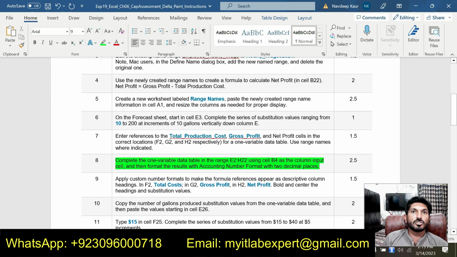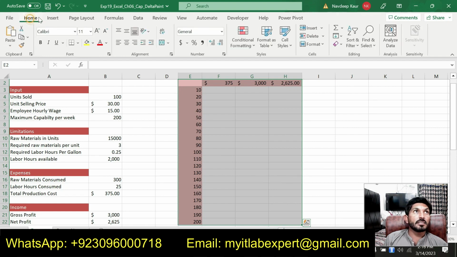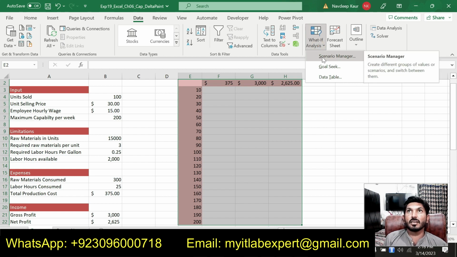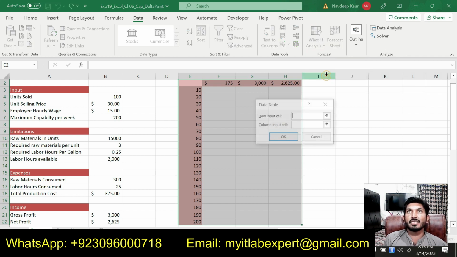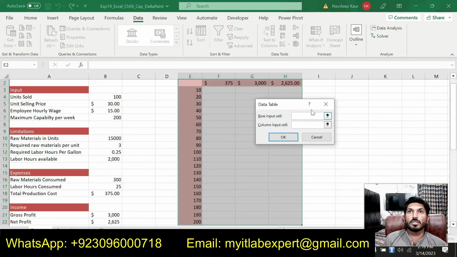Let's go to the sheet again. So we will first select the range. Range has been selected. Then we will go to the data tab, this one. After going to the data tab, we will click on this what if analysis. There are 3 things in what if analysis: scenario manager, goal seek and data table. So we are supposed to create a data table. So we will click on data table now. So our column input is B4. B4 is column input.